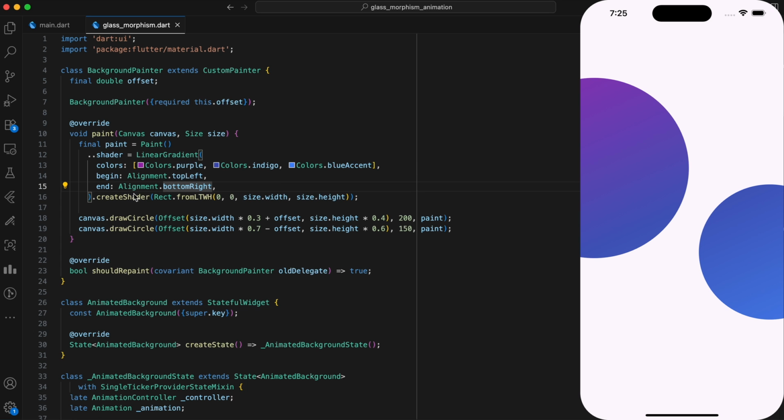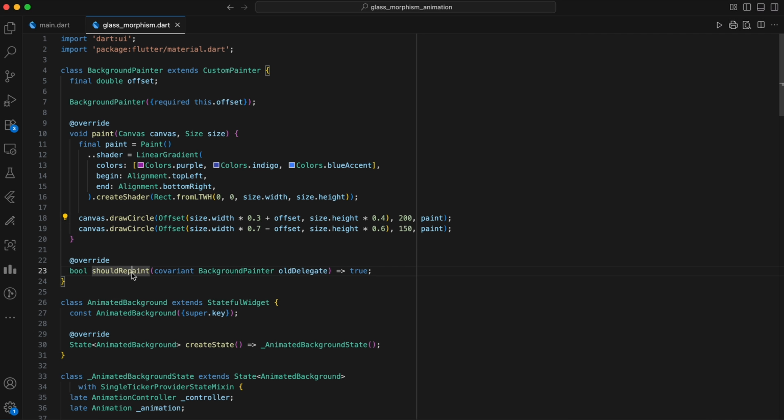Then, we draw two circles on our canvas using this paint. Notice how the offset influences the position of these circles, making them move horizontally. The shouldRepaint method simply returns true because our circles are constantly moving, so we always need to repaint.